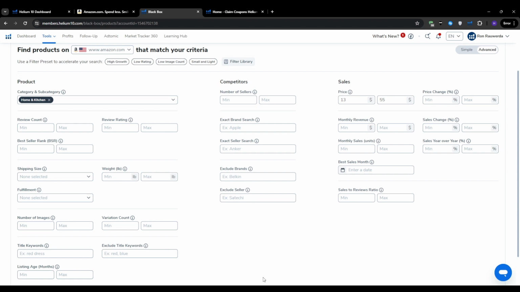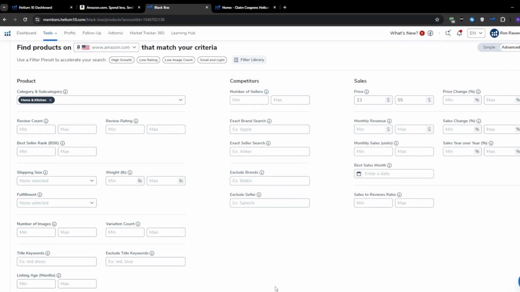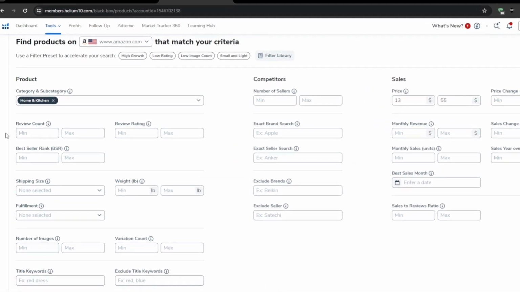The next filter we're going to use is the review count filter. And this tells you how many customer reviews a product has accumulated over time. And this is good for gauging its popularity and market traction. Again, for beginners, I recommend setting a maximum of about 300 reviews. This ensures that the product has proven demand but is not completely saturated with competitors.